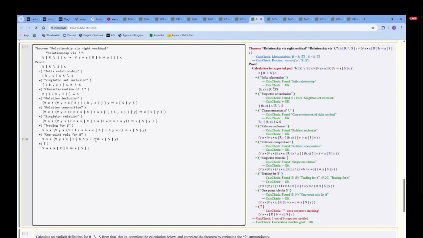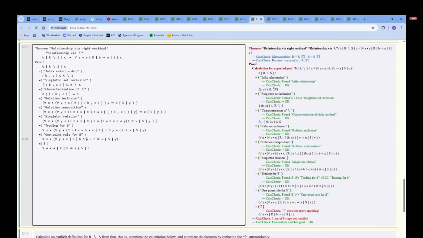Because we still have this. Actually, hang on. There's the 1-point rule for all as well, right? Yeah, you would just do the 1-point rule for all next. It doesn't actually matter which one you swap out. You're going to do both.